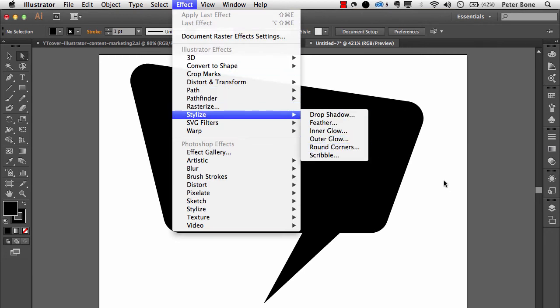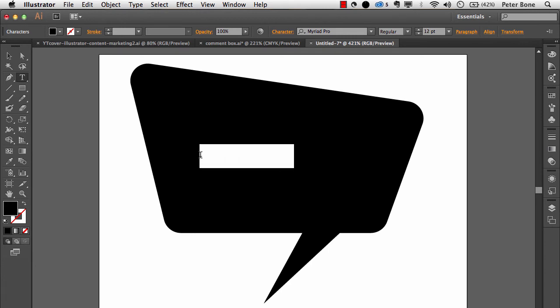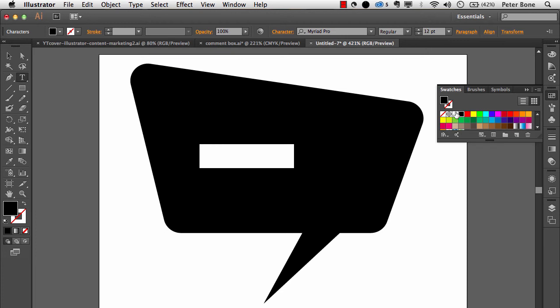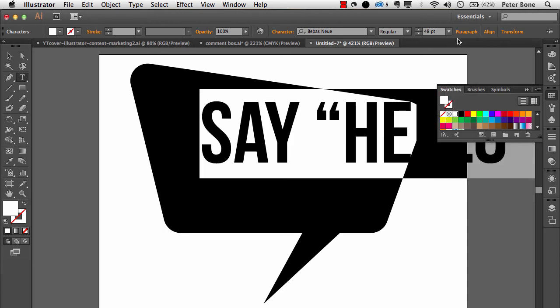So then for the text, click once with the Type tool, type what I want to type, drag over it to select it, apply the white swatch, adjust the font. I'm using the Bebas font, which you can download from somewhere like My Fonts and use for free.